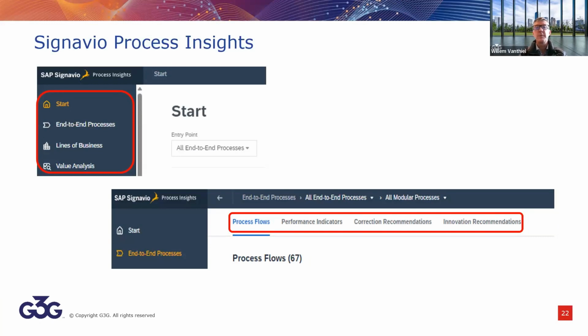Good. Just before we go on to the demo itself, I wanted to focus on a couple of things in terms of the way the application works. You'll notice that on the start page, or the home page, as with SAP's ERP product, there are many ways to get to where you want to be. In Process Insights' case, there is the start page. You can navigate to details from the start page.